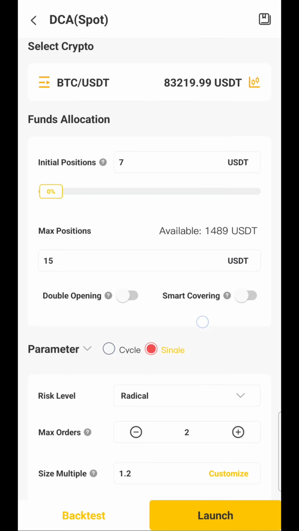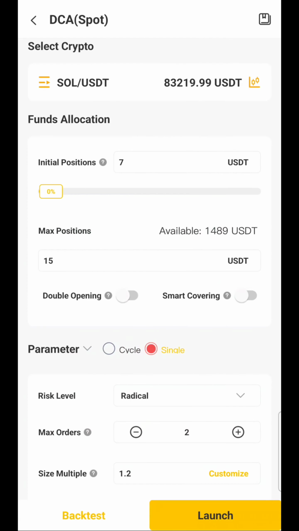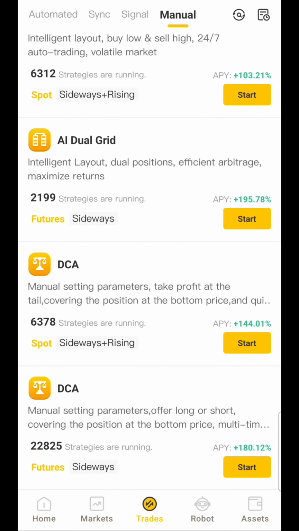This is BTC, because let's say you have $500 or $200 and you want to do spot trading, you're going to come to this particular area and change to another coin. You can see we have a lot of coins. I normally trade XRP, ETH.